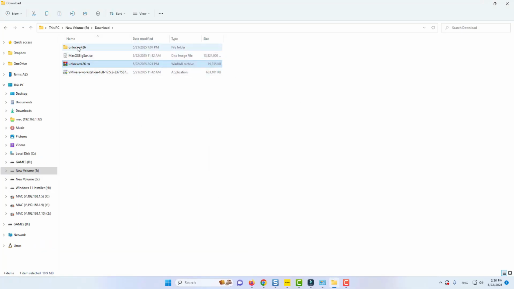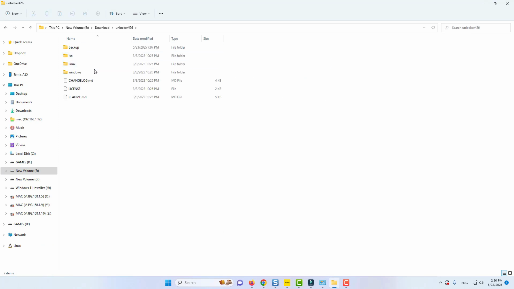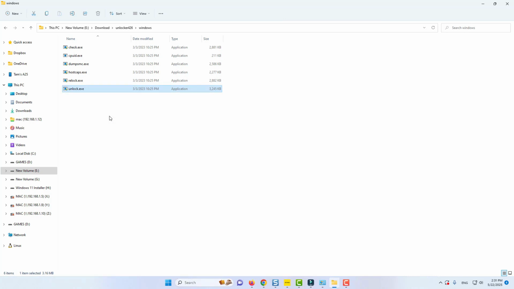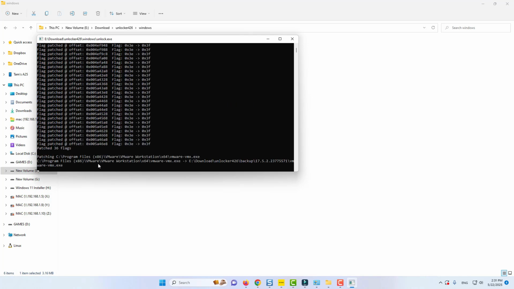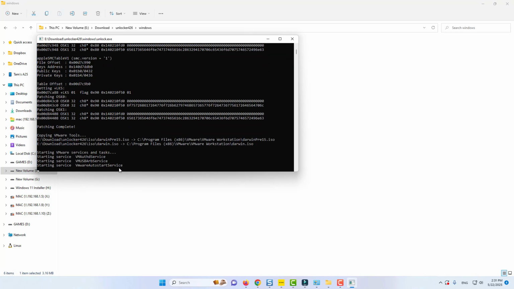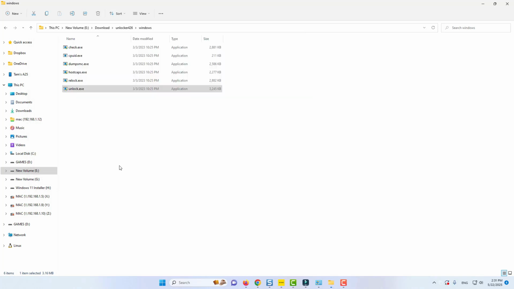Extract the contents of the Unlocker zip file. Get into the operating system folder, in our case Windows. Double-click on the Unlock file. Once the execution is complete, you can close this window. Now we're all set to launch VMware Workstation Player.